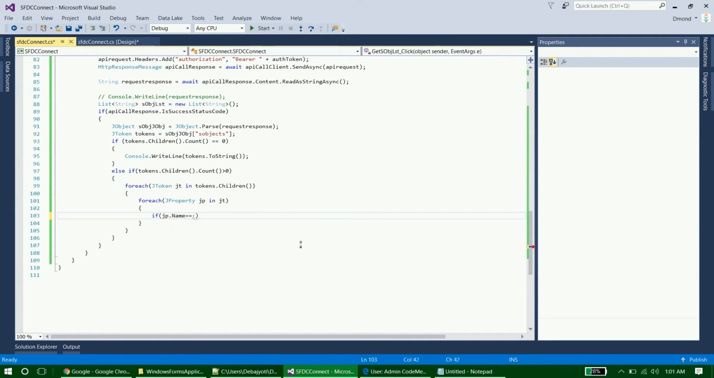So to access those objects' values, we have to get the key as name, and if the J value ToString ends with underscore underscore c, that means we are trying to access the list of custom objects.